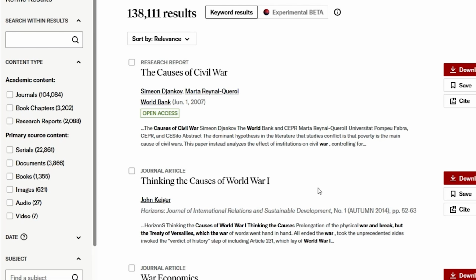The search results page reloads, now showing only 138,111 results. The second title in the results list, Thinking the Causes of World War I, is selected, and the website opens to show the page for that article. At the top of the page is a section giving the publication details for the selected article. Thinking the Causes of World War I, John Keeger, Horizons, Journal of International Relations and Sustainable Development, Number 1, Autumn 2014, pages 52 to 63, 12 pages.